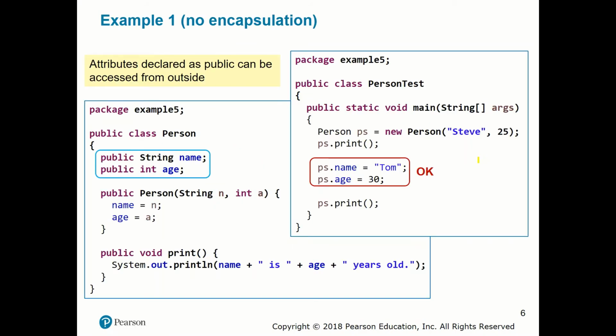This example does not show any encapsulation. Here, attributes are declared as public: public String name and public int age. And the constructor is also public, and the void print method is also public. Until now, we declared attributes as private. However, here we declared them as public. When declared as public like this, name and age can be accessed from outside this class.